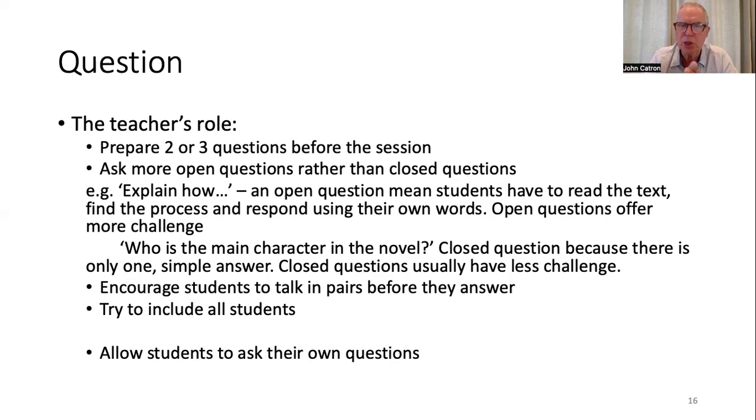Also, encourage the students to talk in pairs before they answer the question to you and to the whole class. That oral rehearsal helps them dig deeper, enables them to talk to each other in private so they can experiment with their answers, and they therefore return to the text and they can gather more evidence so their answers are fuller, more detailed. And then if you can, I know this is difficult with large cohorts, large class sizes, but try and include all students. Perhaps over the course of 3 or 4 weeks, everybody has a go.